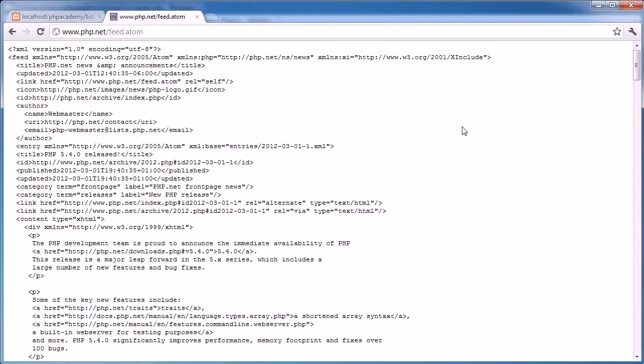Just a tip for the tutorial: if you want to push yourself, you might want to follow along with the tutorial but read a feed that you found that isn't this feed. That might help you pick up this concept.